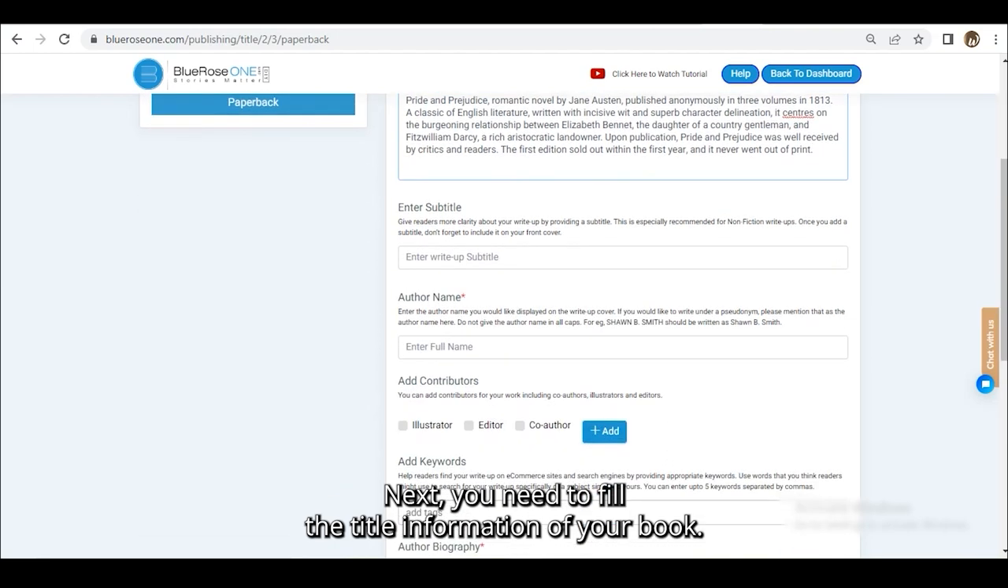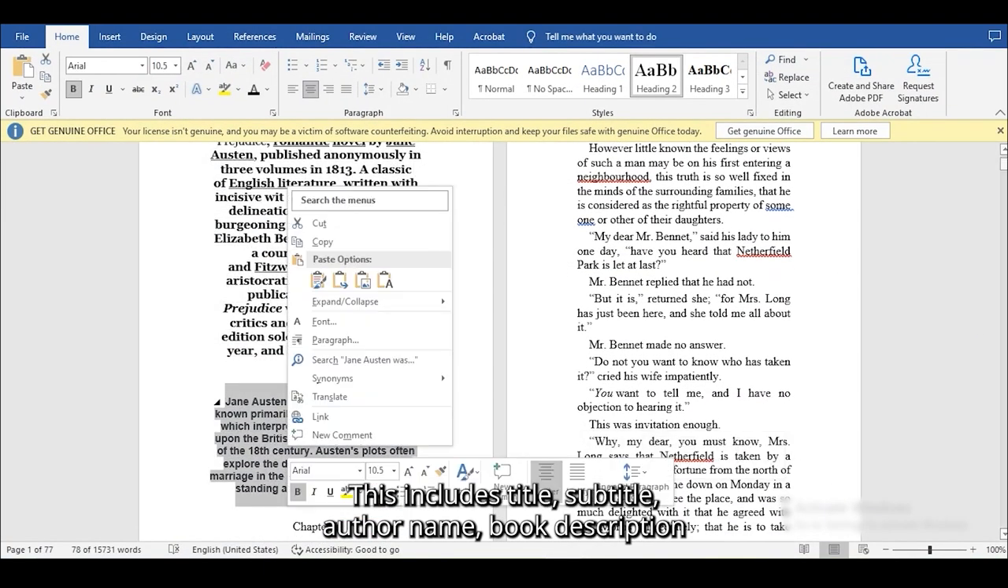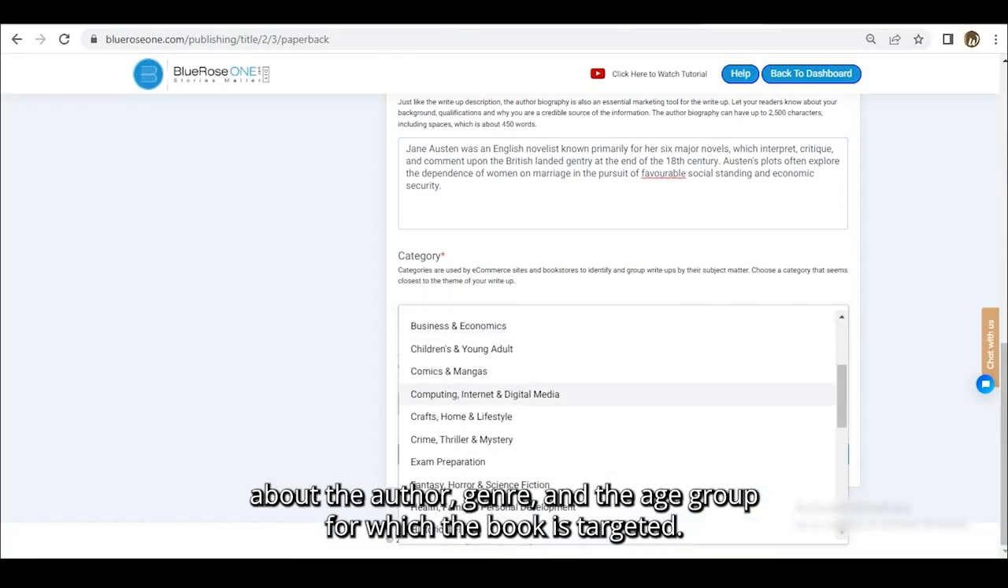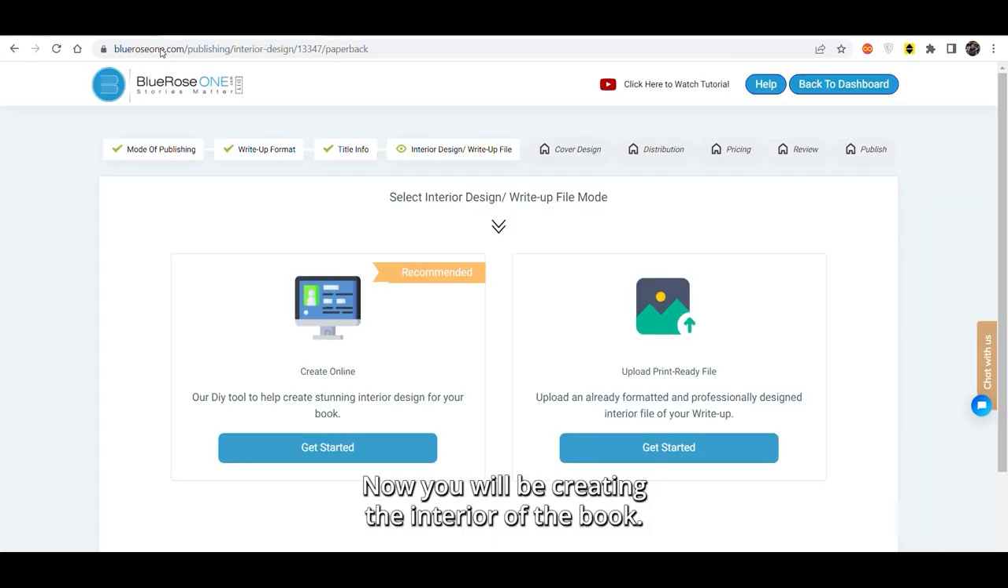Next, you need to fill the title information of your book. This includes title, subtitle, author name, book description, about the author, genre and the age group for which the book is targeted. Now you will be creating the interior of the book.